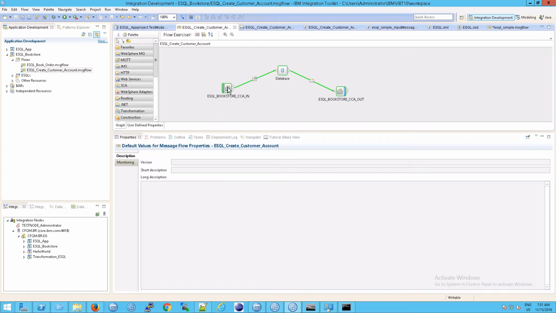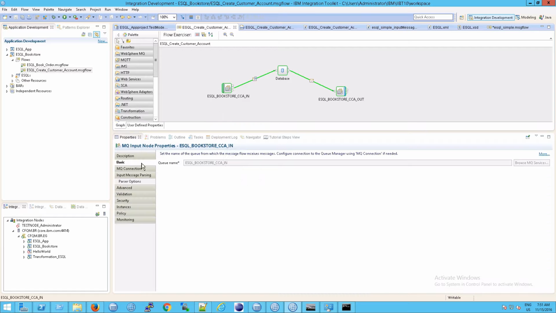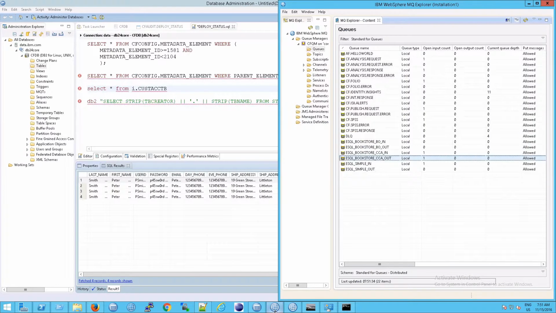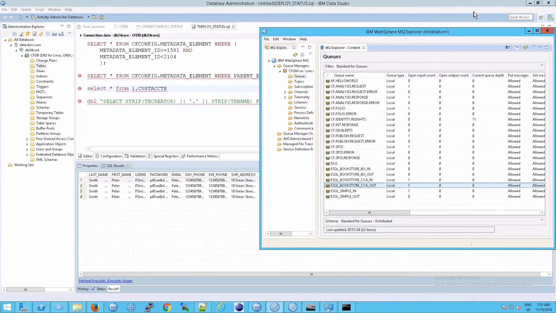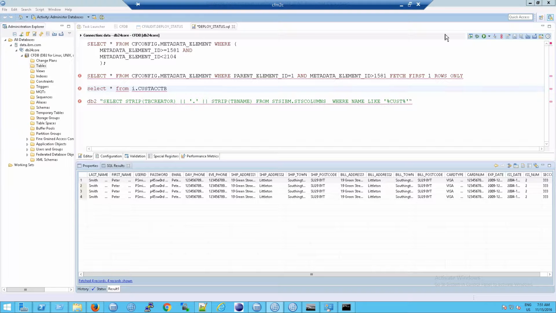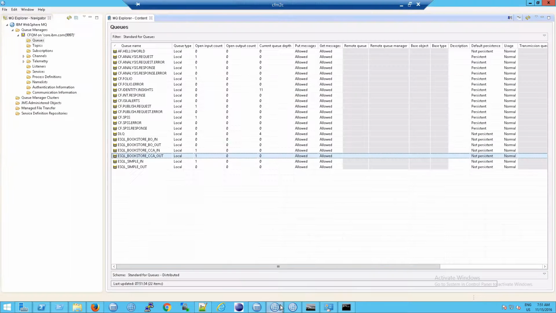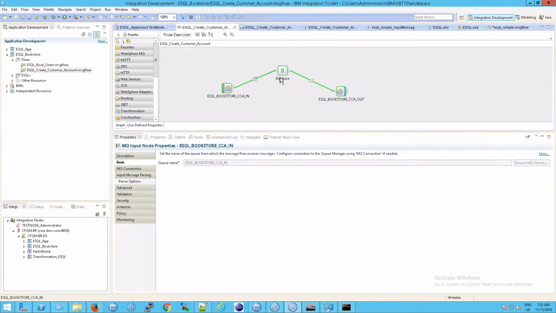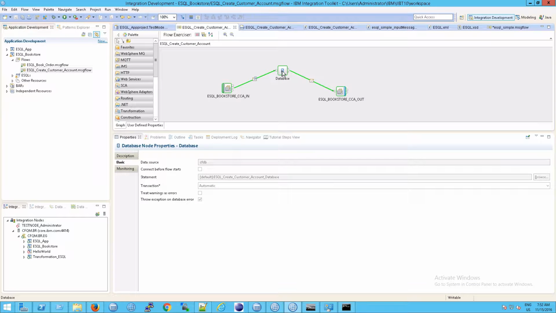And if you look specifically in the in, of course, we had to make that queue. So I went ahead and did that, in fact. Let me make this bigger. So you can see we have the CCA in and the CCA out. And this is really what it looks like once it's up and going. These are the queues, of course. And if you look at the database, this is the new thing. We have already looked at the in and the out. It's the database that's new.